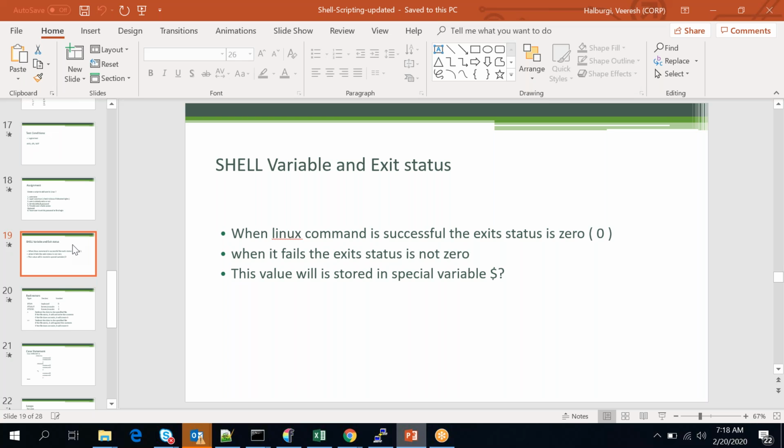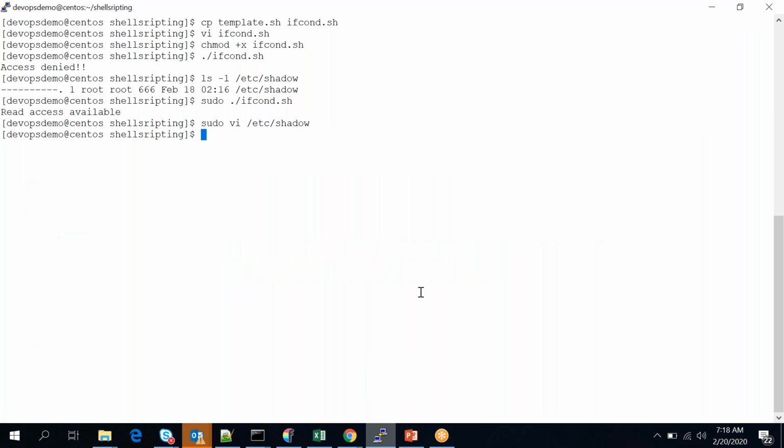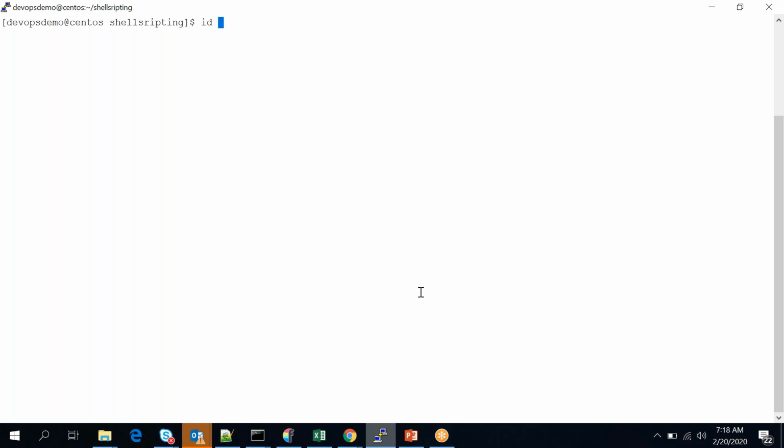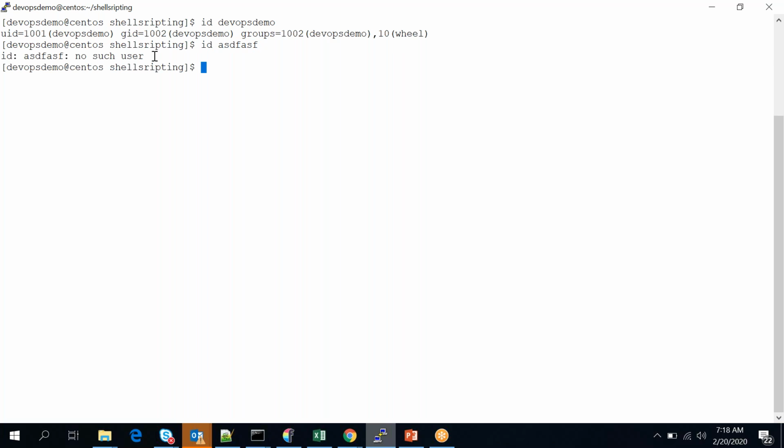Shell variable and exit status. Let's have a look at this one. This is interesting. Let's clear this. Let me type one command, like id, and give some name. What id does is it gives the details of, say, DevOps demo. This is a user, right? It gives details like the user id, the group id, and which groups it belongs to, DevOps demo and the wheel group. If I type id and randomly type some name, it will say no such user.